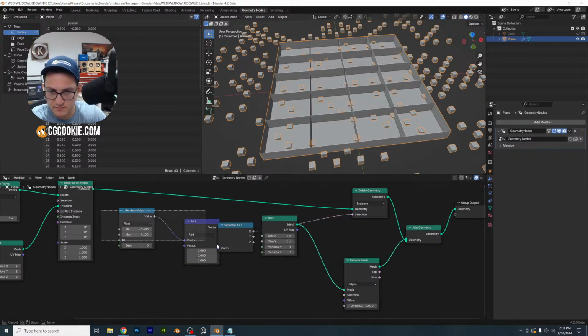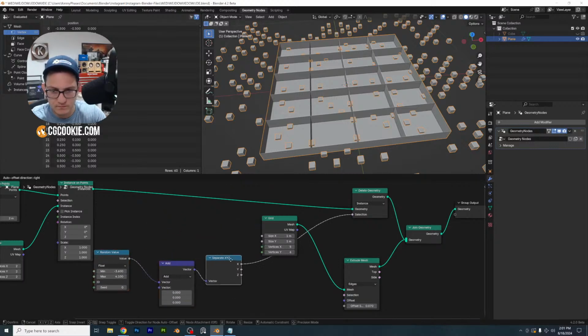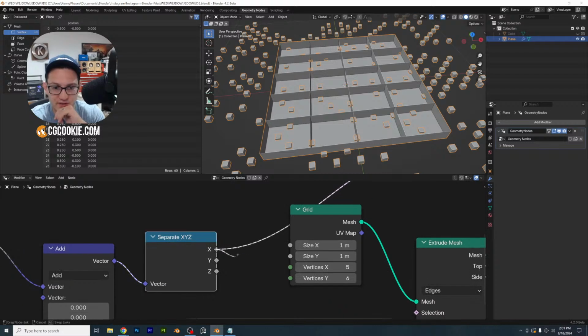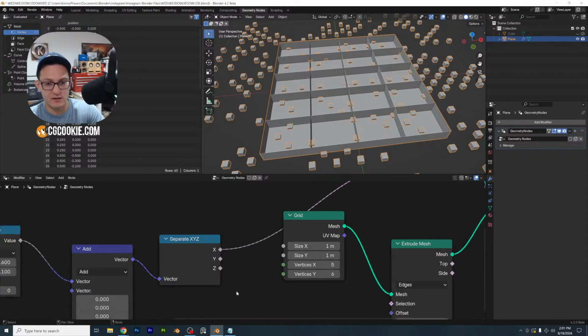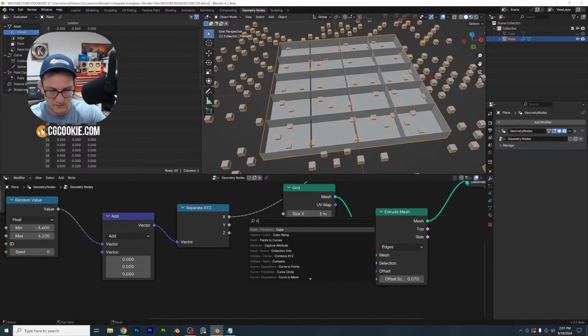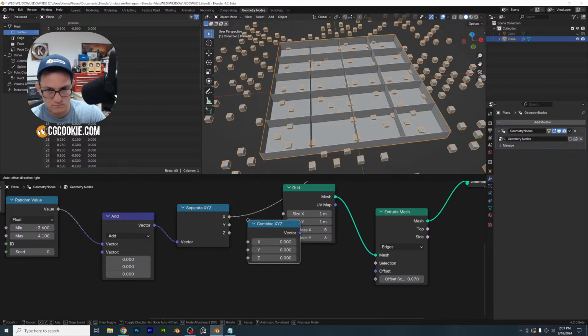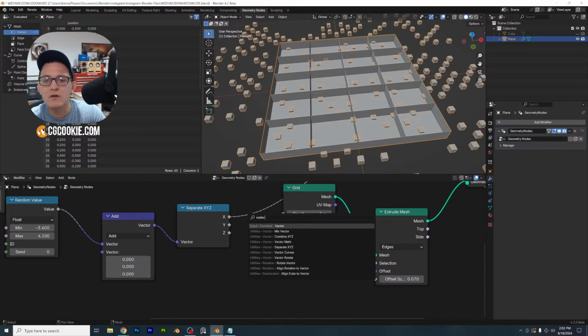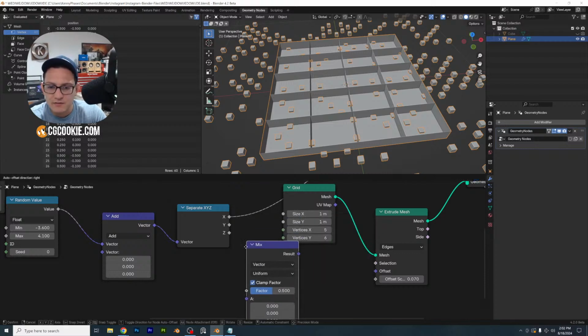So if we do this, I can't actually put the separate XYZ into these values, which is really weird. I never understood it. I guess the diamond is a vector and the circle is just a regular value. Can we convert? Is there a convert? How is there no convert? There's got to be, right? Is it Vector? Mix Vector? Nah.